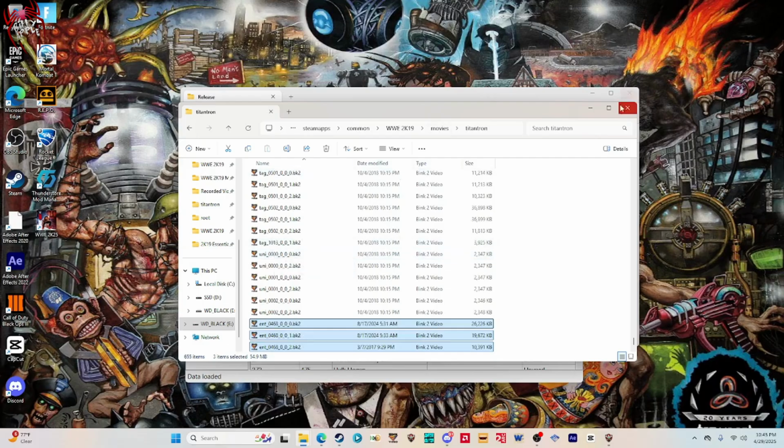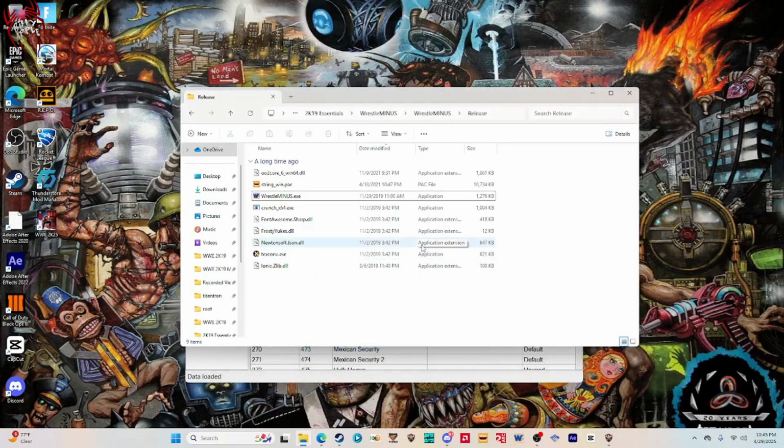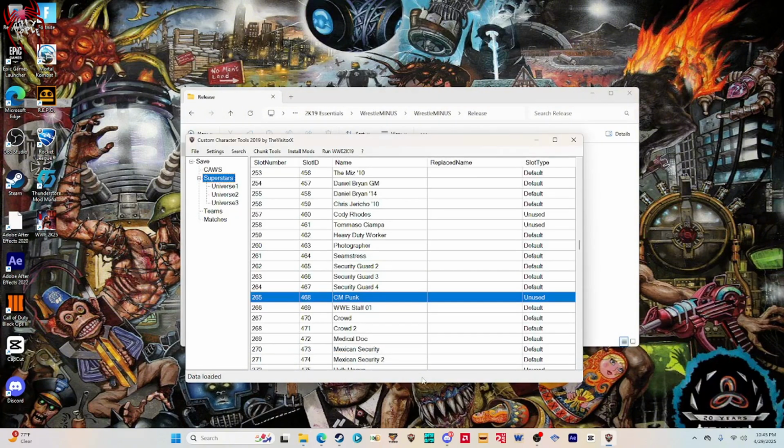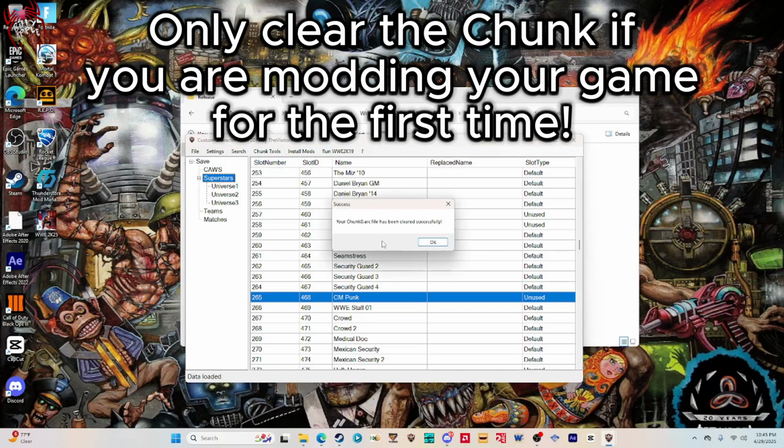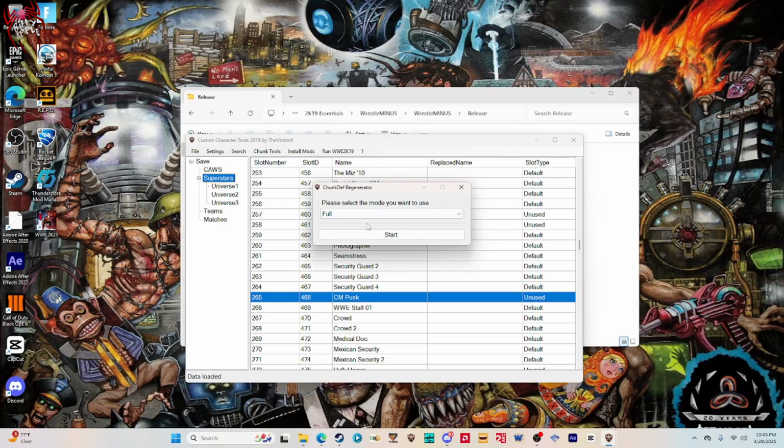So the last thing we really need to do, well, second to last, you want to go back into CCT, and this is important. If this is your first time modding the game, you're going to want to press Chunk Tools, then clear the chunk. Then once that's done, you want to press regen. While this regenerates, it's going to take a while, especially if it's your first time modding the game, but this is what you guys want to keep in mind.